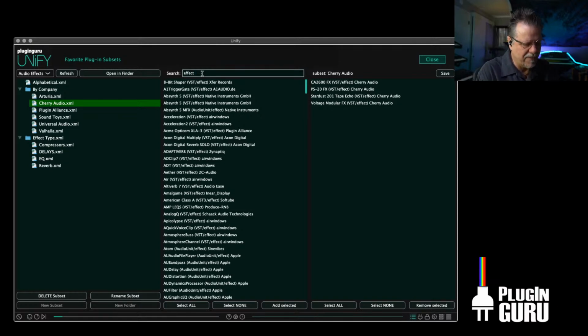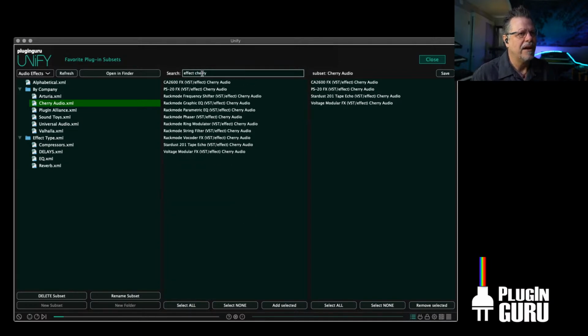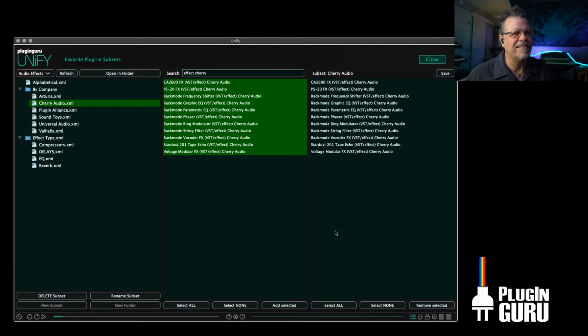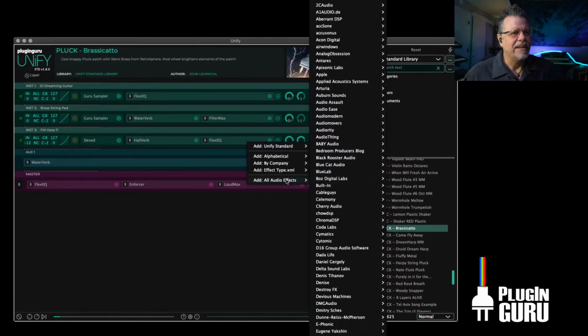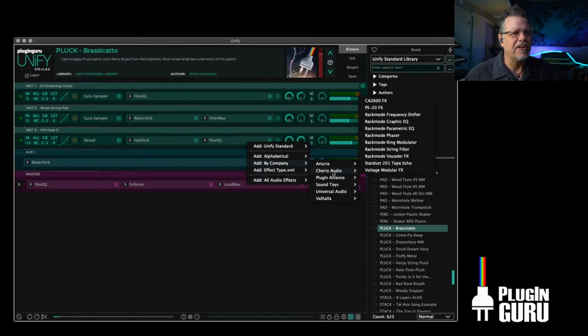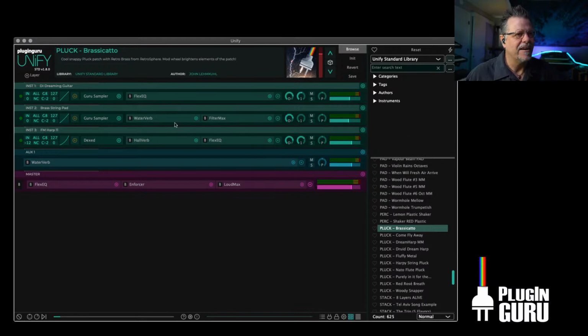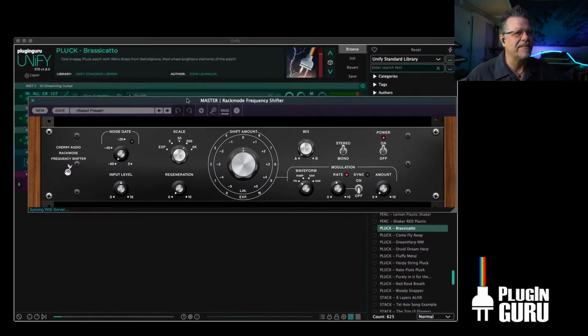And then I can break it down farther by saying Cherry, and there, Cherry Audio. So I'm going to just select all of Cherry Audio's just to make sure they all get selected and say add selected. It's going to add all the Rackmode effects. Click save and close. And just like that, so easy. Now when I go over here to by company to Cherry Audio, I now have all of these kick-ass audio effects in my preset list.